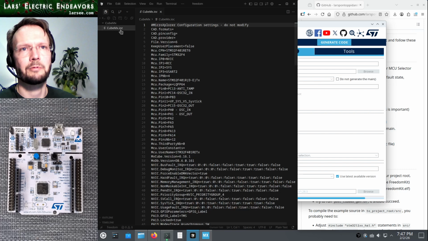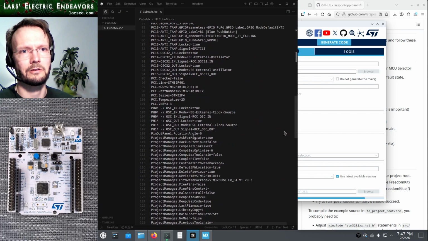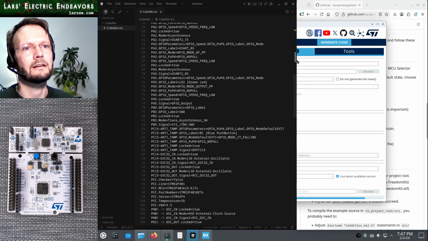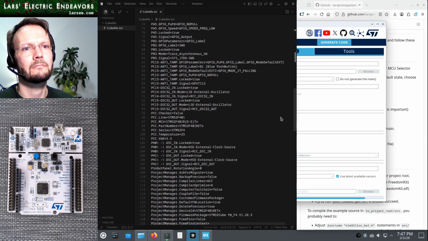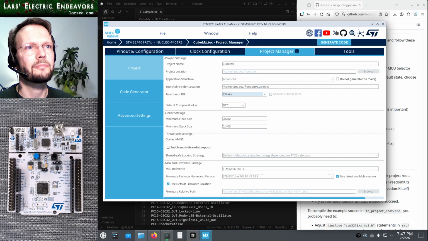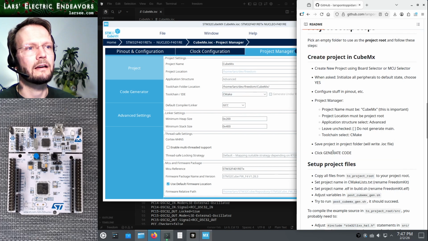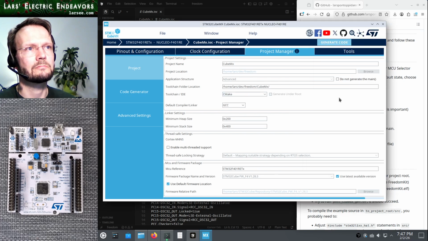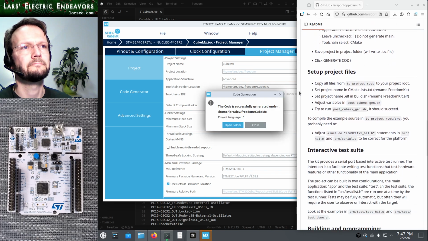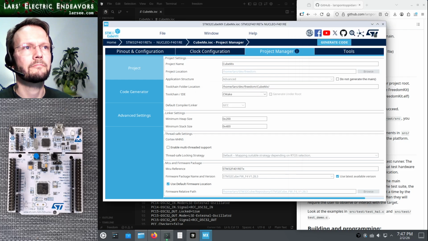So Cursor saved the project now in the IOC file, and here we can actually take a little peek inside the CubeMX project, and it's good to keep this file here. And it's time to generate the code. Okay.